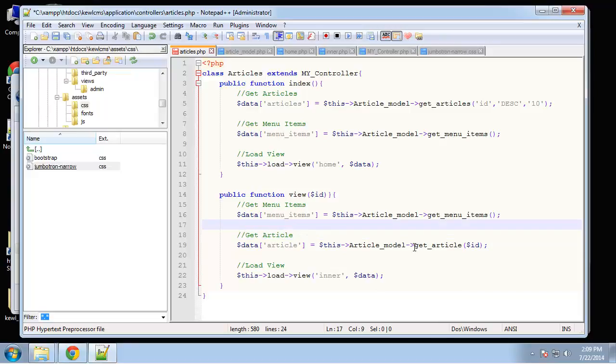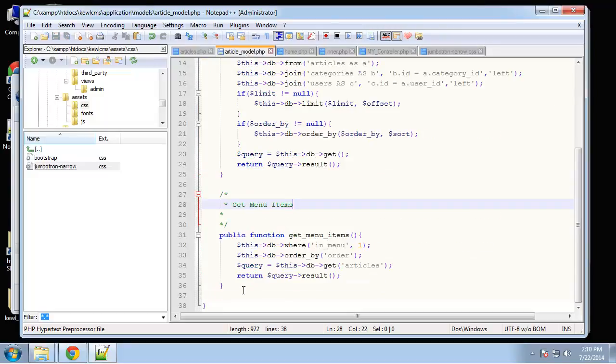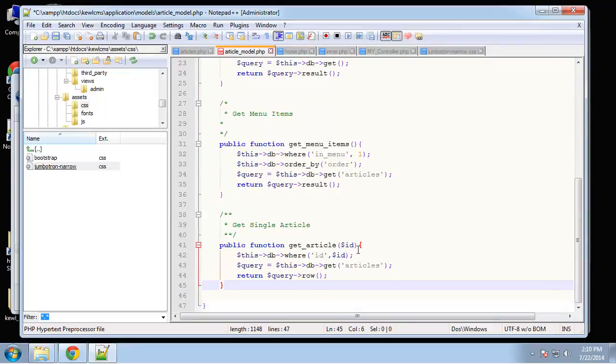Okay, so now we just need to create this model function, get_article. So we'll go to the articles model. Okay, this is a simple method. We're just going to pass in the ID, and we're going to say where ID equals whatever the ID is, and then we're just going to query the articles table and then return a row. Okay, we're not going to return an array. Well, we are going to return an array, but it's not going to be a results array. It's going to be just a single row. Okay, so make sure you have row instead of result.